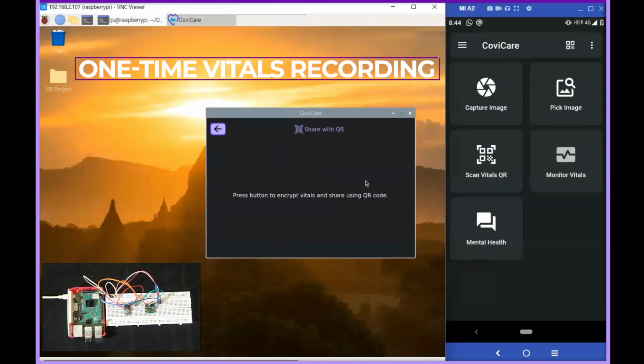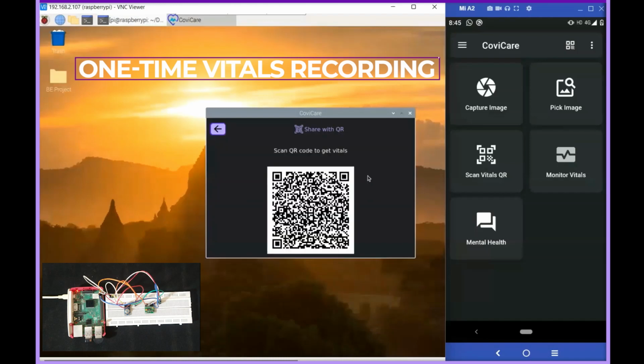Now, these recorded vitals can be shared to your CoviCare mobile application via a QR code. This is the QR code that helps us to capture our vitals to our CoviCare mobile app. This QR code is encrypted using AES and uses a dynamically generated secret key. This is to ensure the security of your vitals. It can only be decrypted through our mobile application.